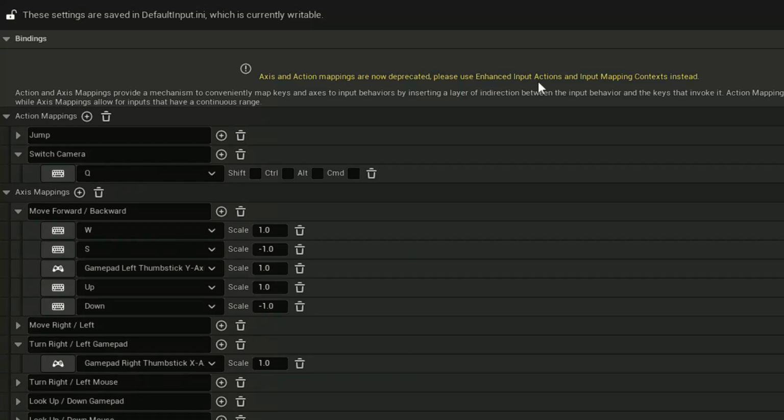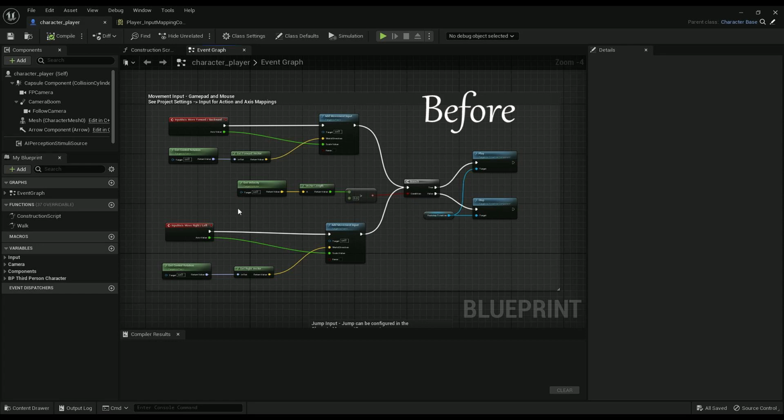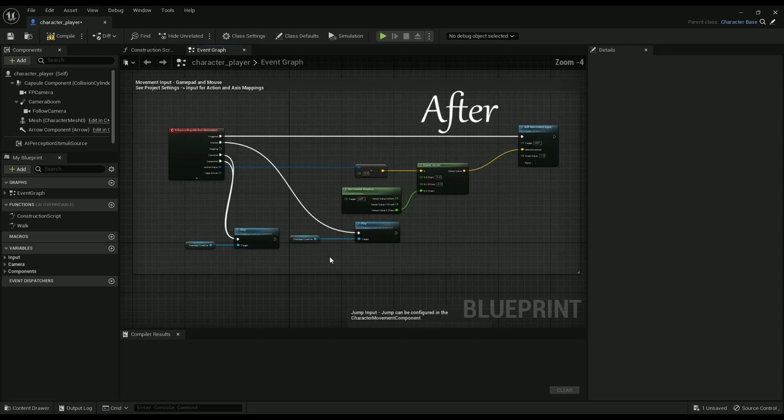Axis and action mappings are now deprecated, which means they will be removed from a future build, and everyone will be forced to switch over. So this video will be covering how to switch your player character over to enhanced input.